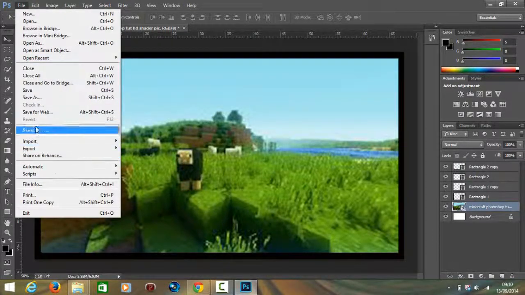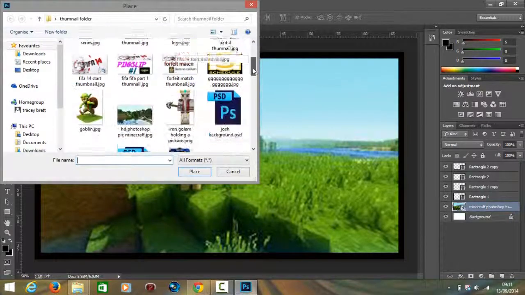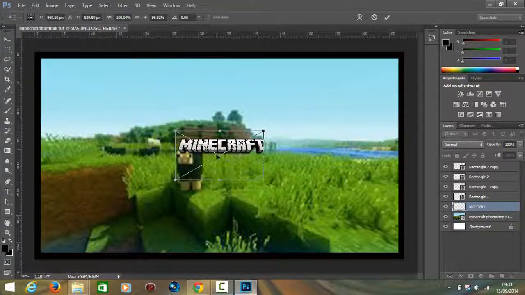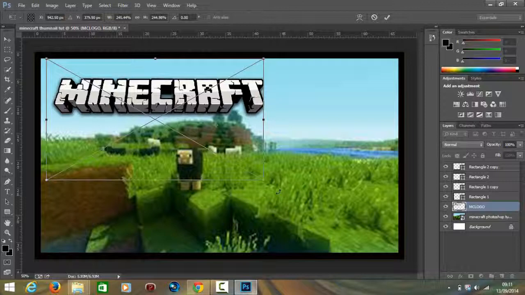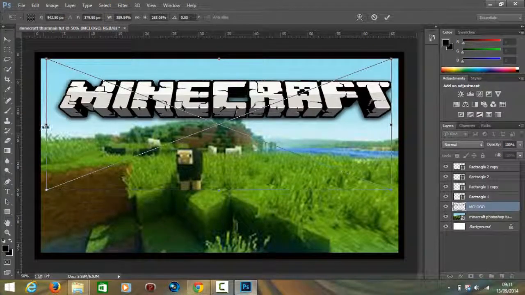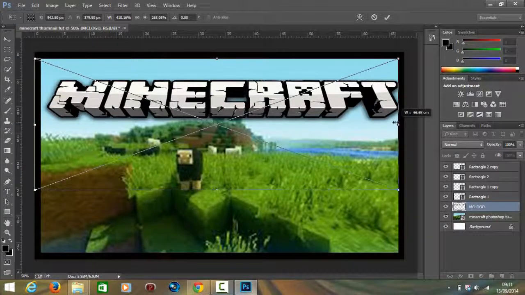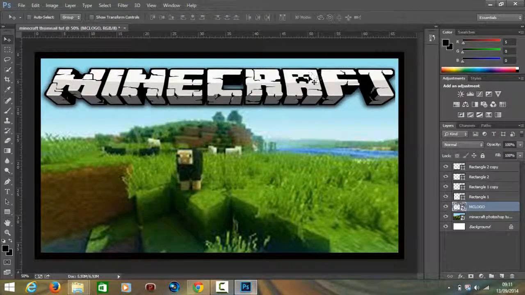Now we're going to need to place the Minecraft logo. Mine's under a Photoshop file, actually. It'll be under a Photoshop file. And see MC logo. Take it and then make it as big or as small as you want. I like to make mine massive. So let's just say, yep, that's good.